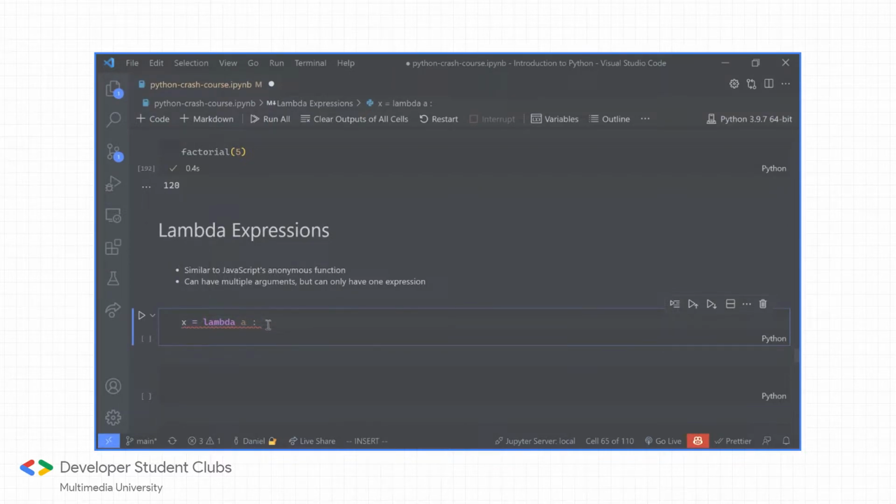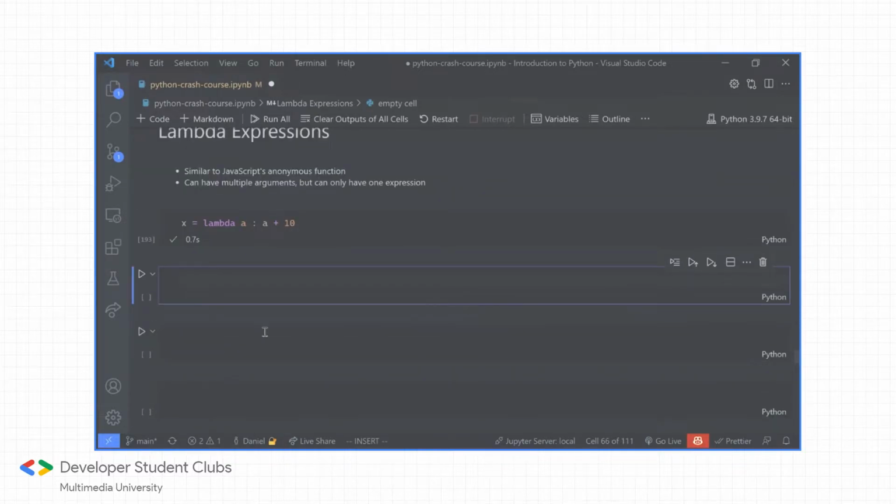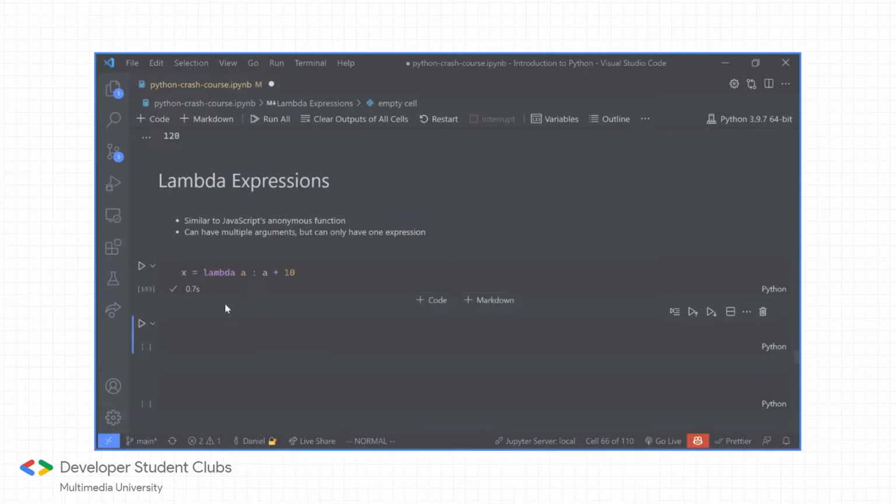At the left hand side of the colon is just the argument. At the right hand side is the expression. For now, let's say we want to take in a number and then we increment it by 10. Let's run that. For now, obviously we don't have any outputs because we haven't used the lambda expression yet. We only define it. So how do we actually use it?